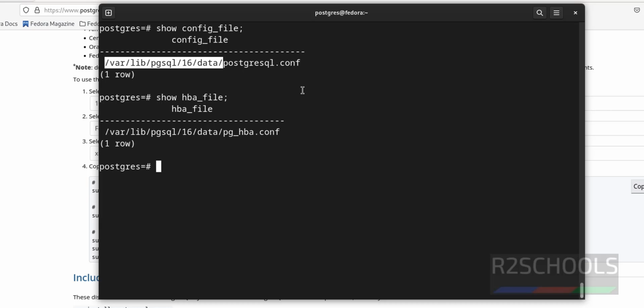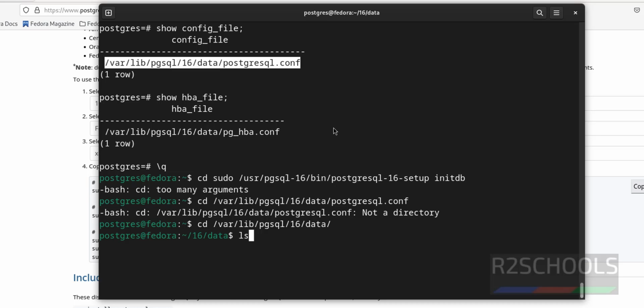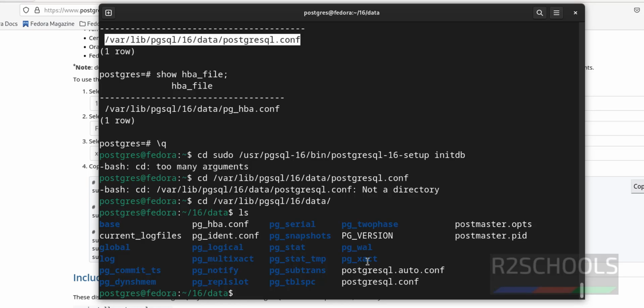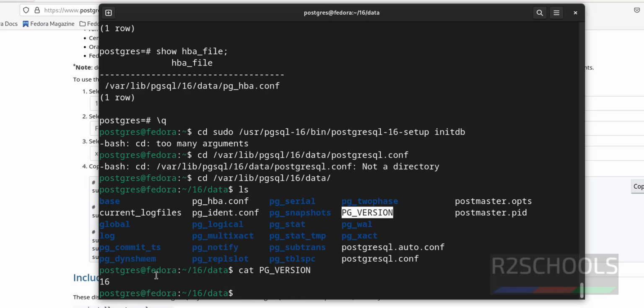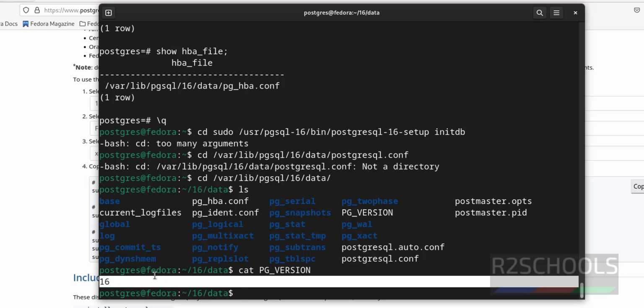Last step, we will see the files and folders available in this directory. \q to quit. cd to the data directory, and ls. See, these are all the important files and folders for the PostgreSQL server. This is the postmaster.pid, which is the PID of the PostgreSQL service whenever the server is running. In this base directory, it contains the actual data. This is the log directory. Okay, we have different options. If you want to verify the version, just run cat, copy this and paste here. See, the current version is 16. It is showing only the major version, not the minor version, but we have installed 16.1.